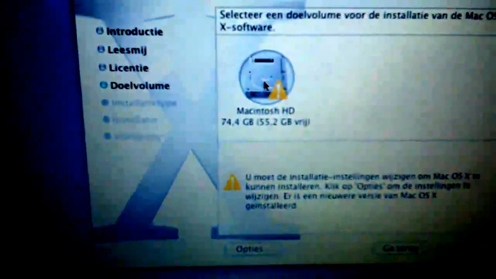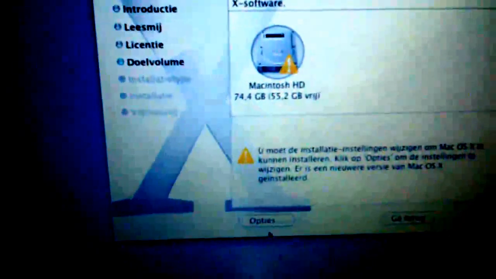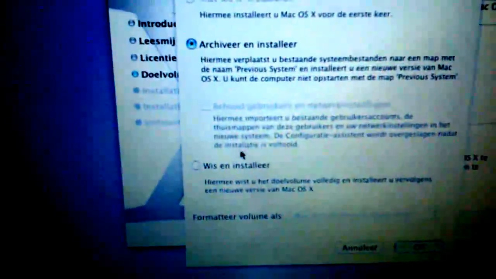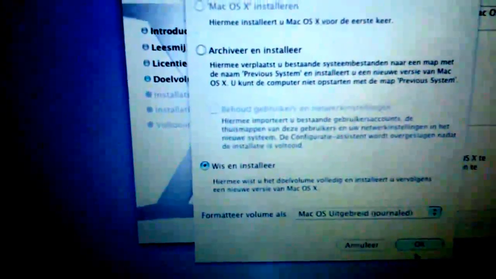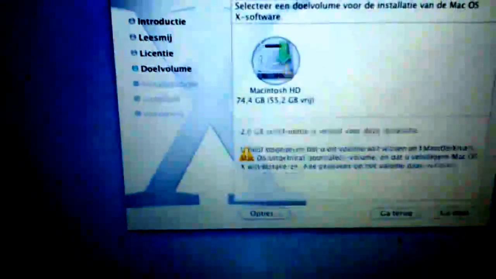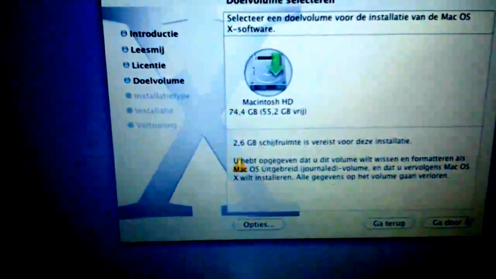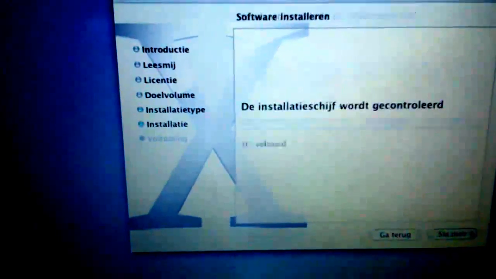Here's the hard drive. It's an 80 gig, so 52 gigs free. I'm just going to have to format it. Erase and install. Mac OS Extended (Journaled). And we can continue and install.